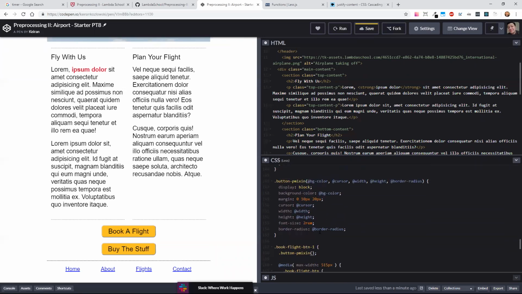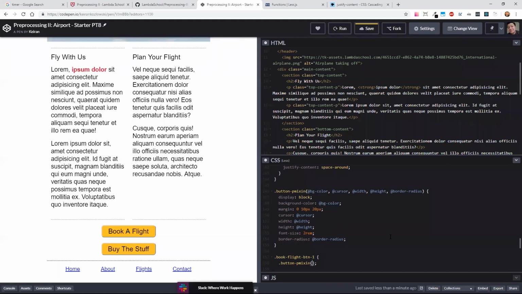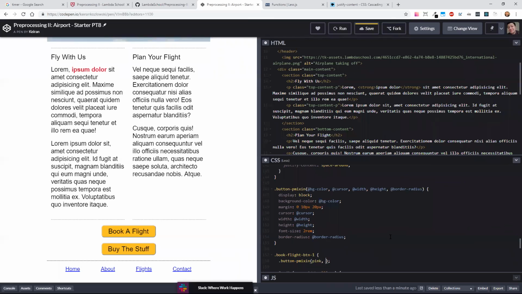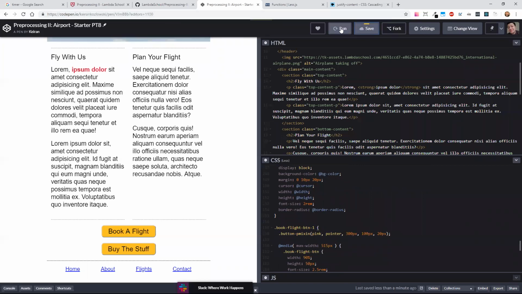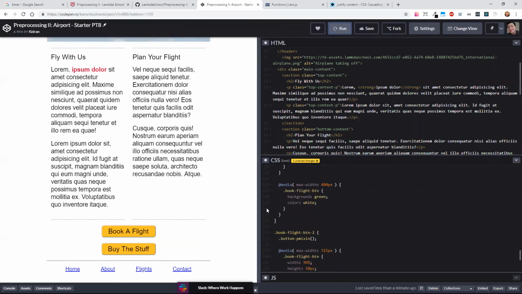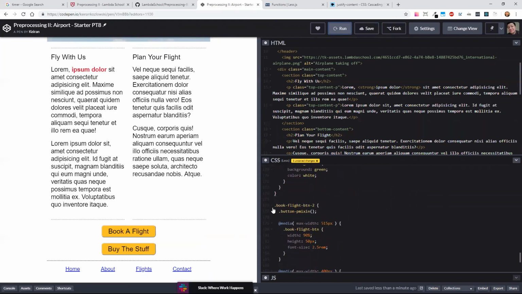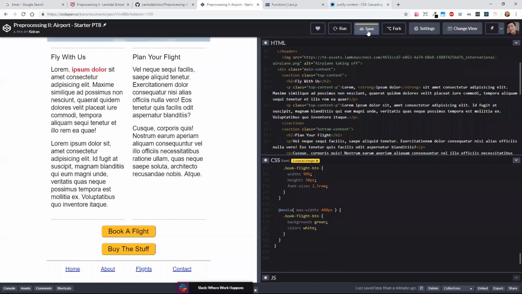All right, so I want the first one to be a pink background with a, I think pointer is a cursor value, and like 300 px and like 100 px for height, and then 20 px for border radius. So if I save this and run it, oh, this is probably upset because I don't have anything in here yet. Let me get rid of this.